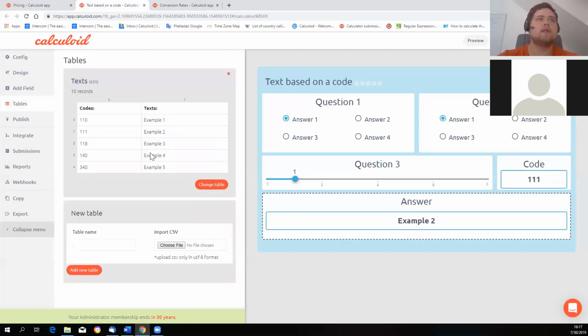Let me show this on a table. We have a 111 code here. What the lookup function does is look in column 0. Here are the IDs of the columns. In column 0, it goes to 111 and presents you example text 2.